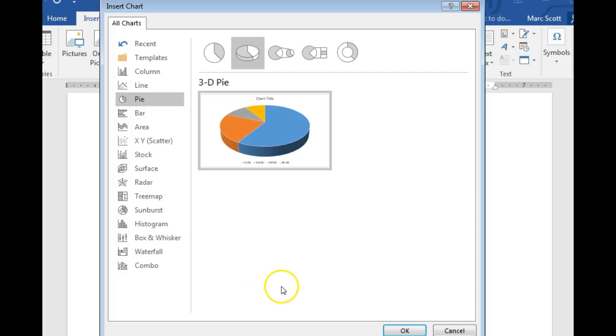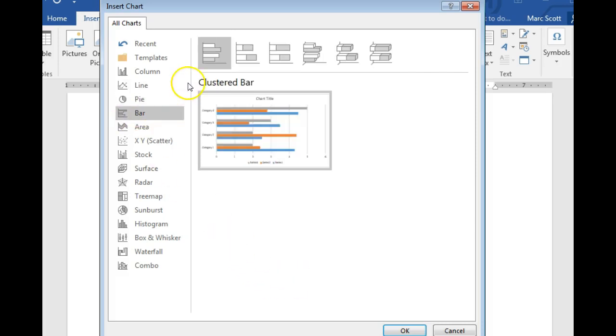So for me, I'm going to play around, and I'll pause the video really quickly while I enter some of this data in. But let's say I want to do a bar chart. And so we got a clustered bar, stacked bar, got different options here. I'm going to do clustered bar.